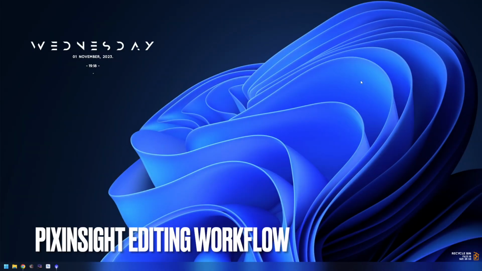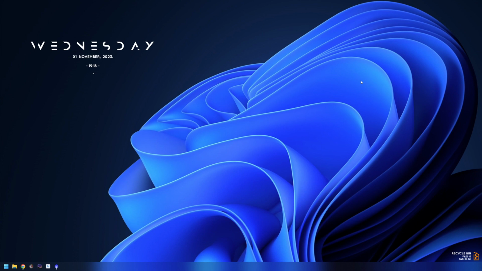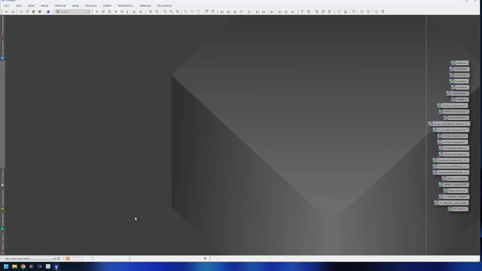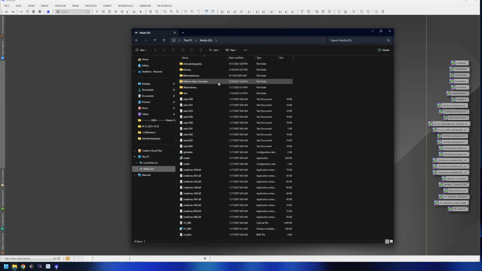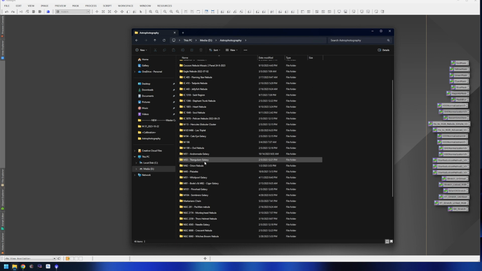My name is Dennis, and tonight I'm going to be editing an image of the Andromeda Galaxy, Messier 31, that I shot a couple of nights ago. So let me check the raw data.